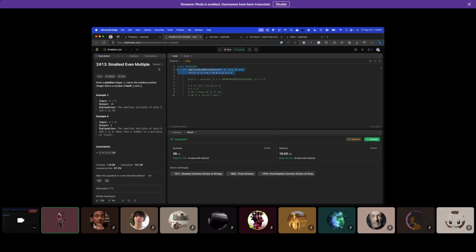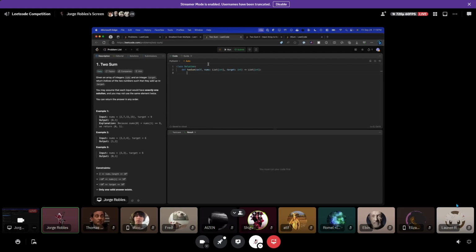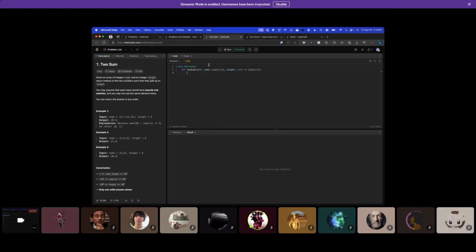Does anyone have any questions on the solution for smallest even multiple? Yeah? All right. Now we're going to move on to the actual fun question. Two-sum is the first question on Leetcode. It's a very, very interesting problem because it has so many different solutions. For Two-sum, I especially have 3 different solutions that really show you the difference in time efficiency.